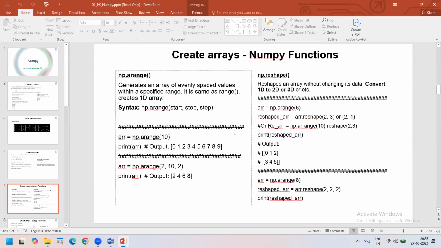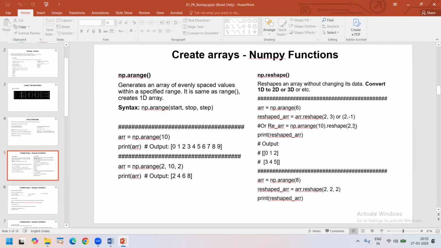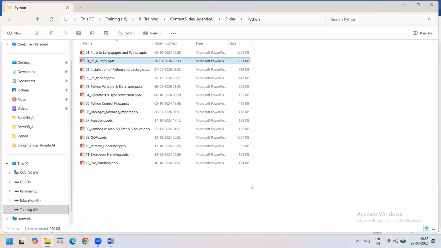I think I am missing something. No, I think yeah. Sorry, this one. If you, array, what happened?